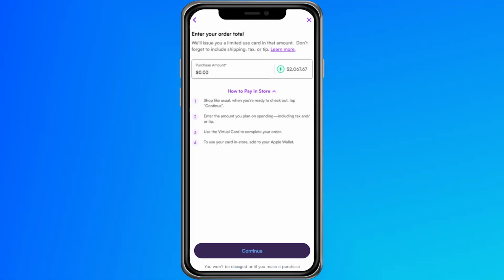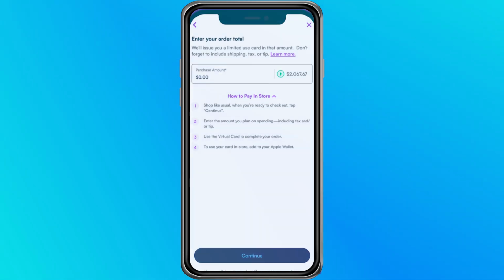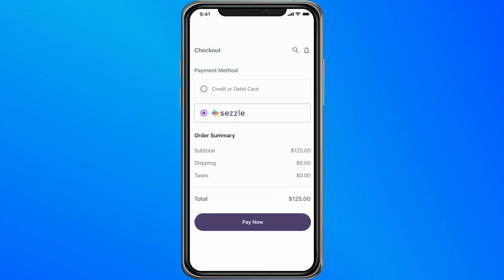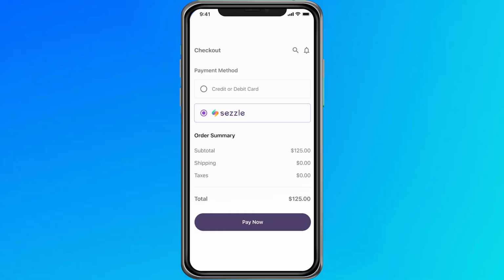Now go to the website of the store where you want to buy your items. Add your products to the cart and proceed to checkout. When you reach the payment section, select credit card or Visa as your payment method.